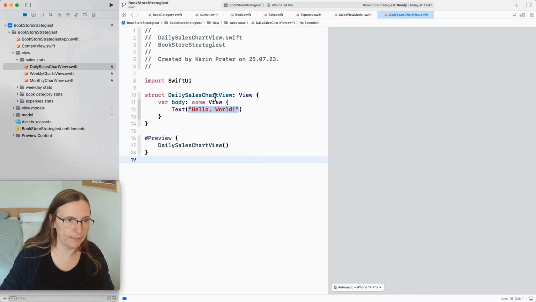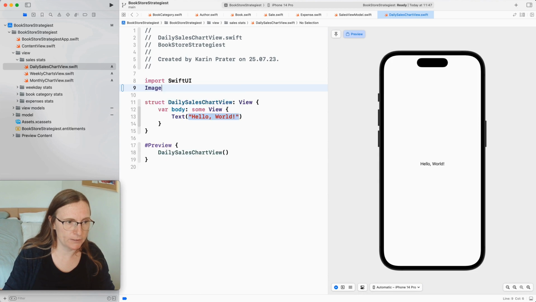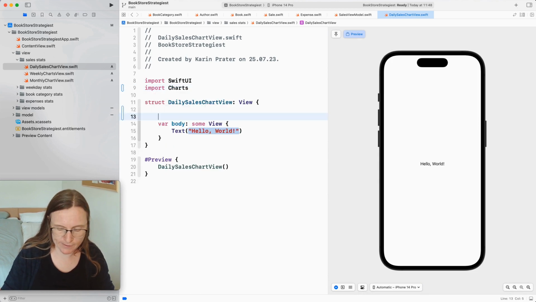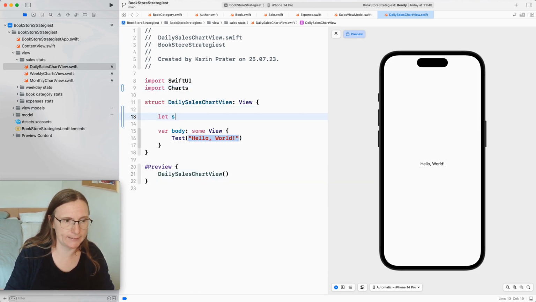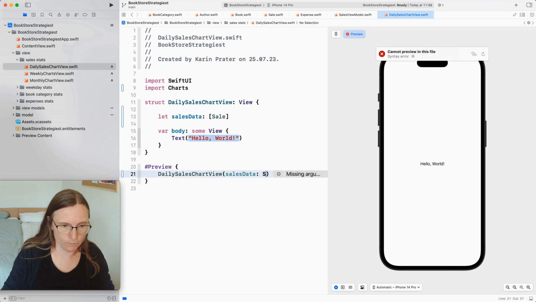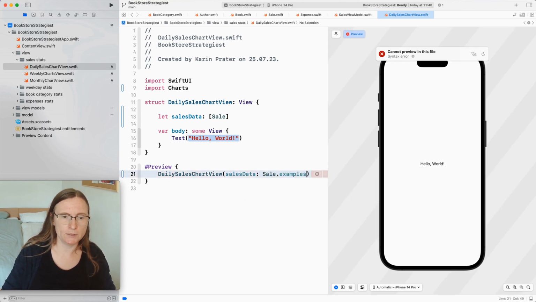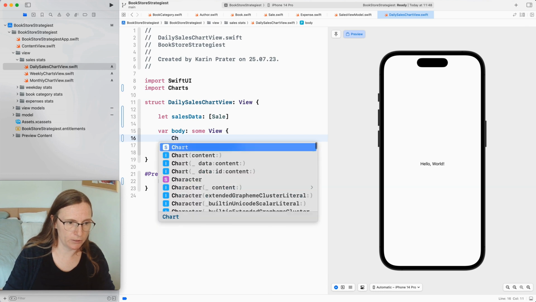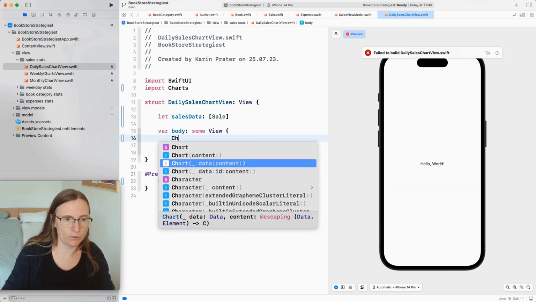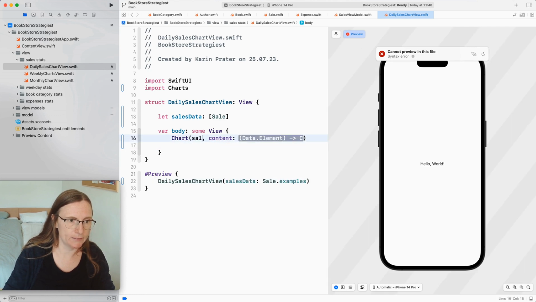Okay, let's start with the daily one. For all of these charts, I need to import Charts. The only thing that this view is going to need is actually the sales data. So this is an array of my sale information, which is then convenient because we prepared this as some examples. Okay, now let's create a chart. I only show here one data, so I'm using the initializer with data and content. The data is my sales data.